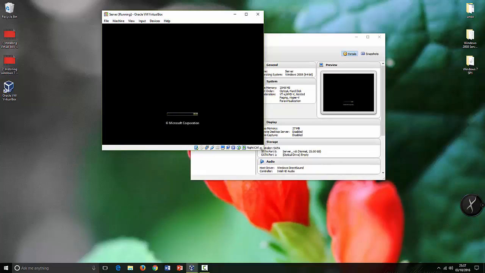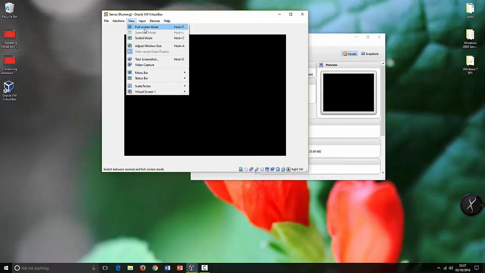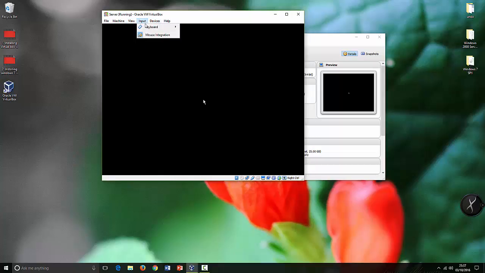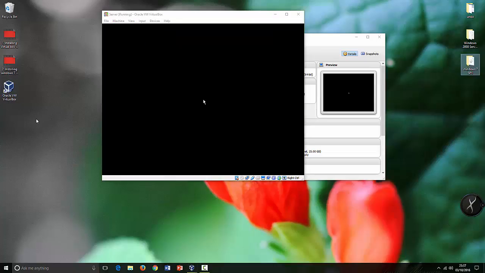again you can resize it from here, or you can go in the view option and you can try all these options to go into the full screen mode. Okay, and these are different devices virtually connected to this virtual machine.